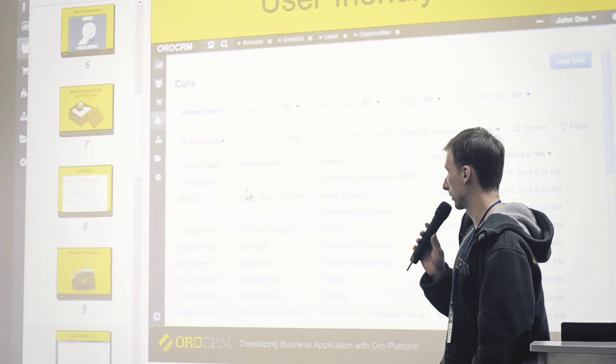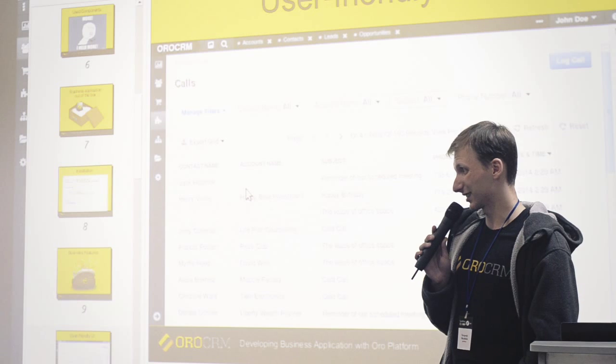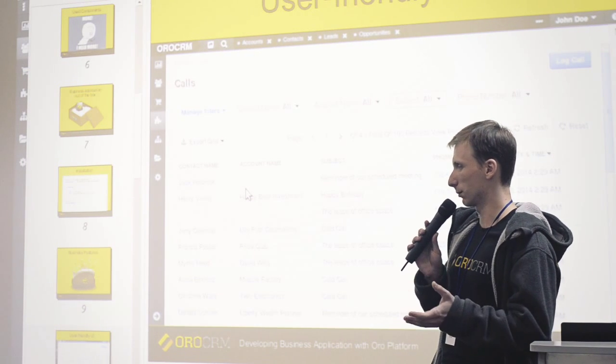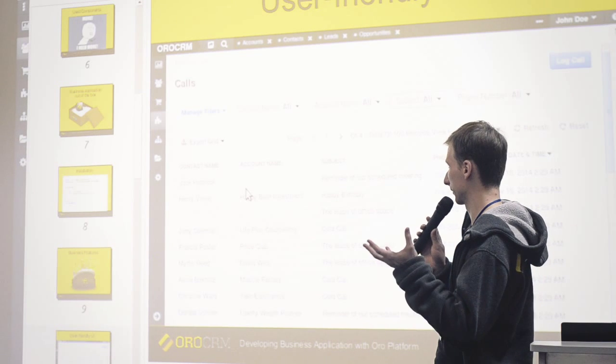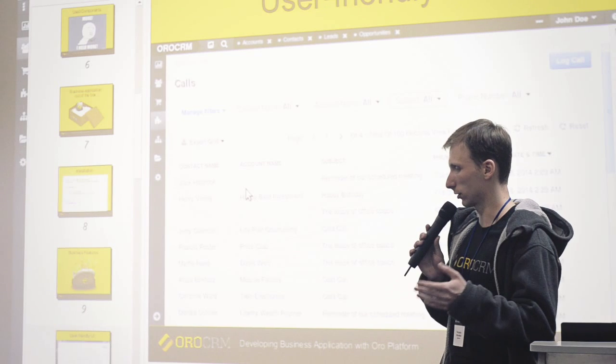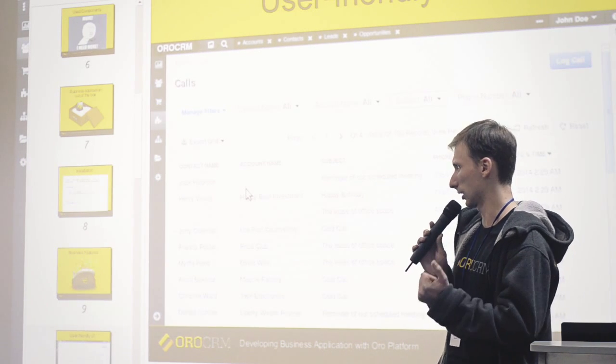We are working on it. We have a decoupling of components and platform in our backlog, so we are going to provide a way to use a very, very simple version of the platform, and depending on your requirements, you can add there, for example, workflows, import, export, sequence, and value.